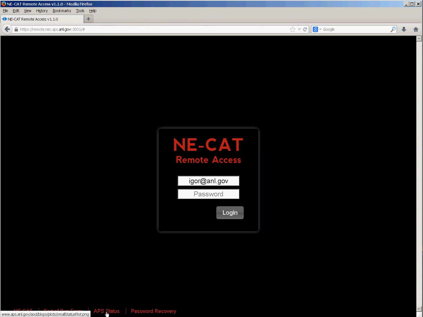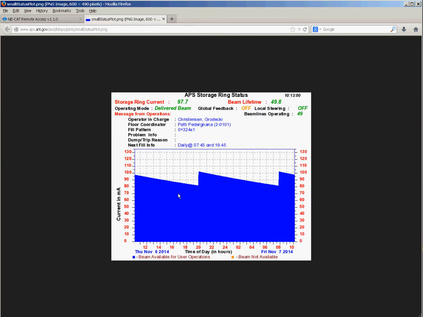Down here you can also check APS status. This brings up the current status of the beamline, telling you whether there's any current stored in the ring and the lifetime, and if there was a dump or loss of beam, updates will be given and the dump trip reason along with information on potential for the next fill.